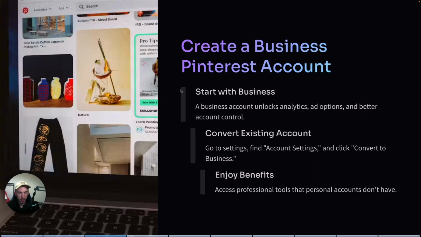The first thing that you actually need is the business account on Pinterest. This unlocks analytics, ad options, and basically better account control. If you already have a personal account, you can easily convert it to a business account. Just go to your settings, find account settings, and click convert to business. It's going to take you literally 2 seconds, but it's the foundation of everything that we are going to do. So if you want to grow on Pinterest, do not use the personal account. Just make sure that you are using a business account instead.